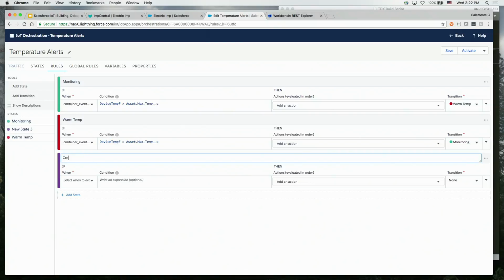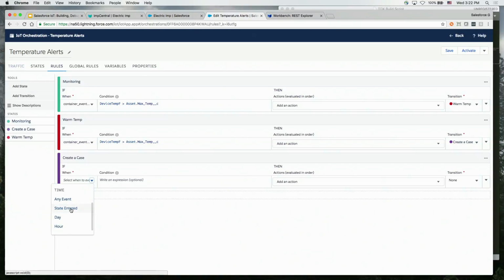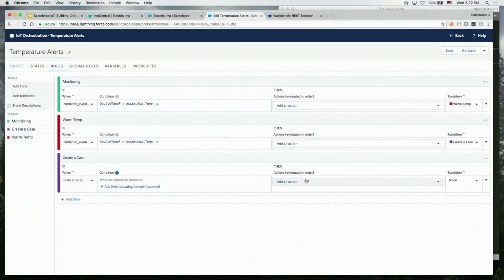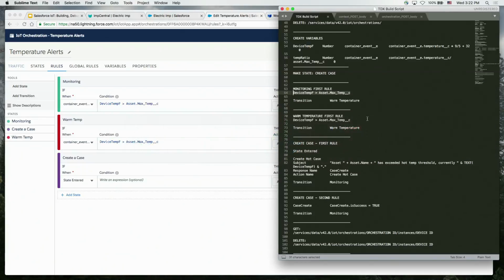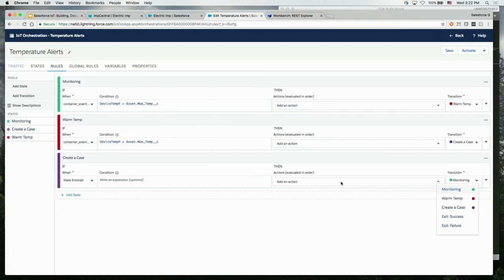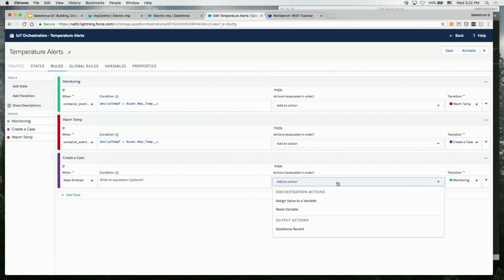So essentially, the first time an event comes in from that particular device, it will get dropped into the monitoring state. We'll try to evaluate the rule, and if the temperature is above that, we will transition to the warm temp state. The next time an event comes in, because the device continues to send events in this scenario, we will evaluate the rule again, and if it is still above that temp, we will then transition in order to create a case. Because ultimately, we want to create an action, because a lot of times that's how we connect that experience to the customer, right?